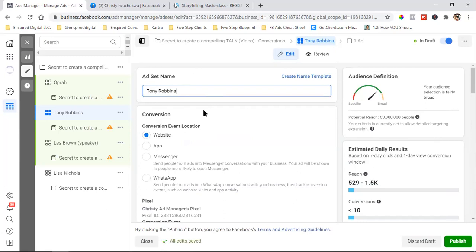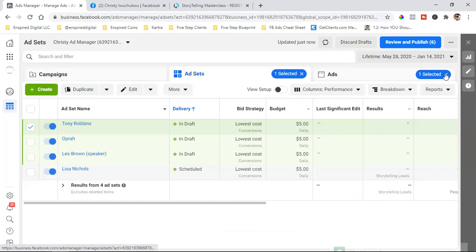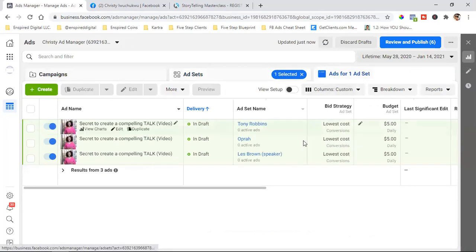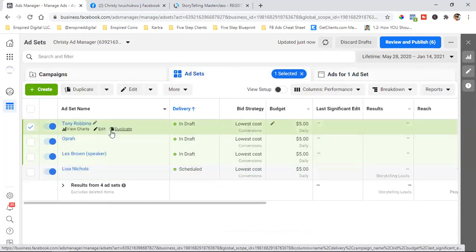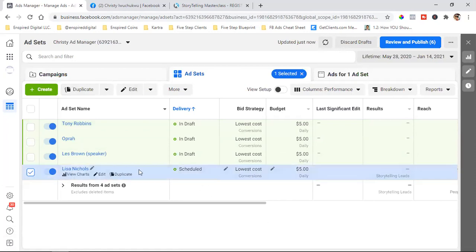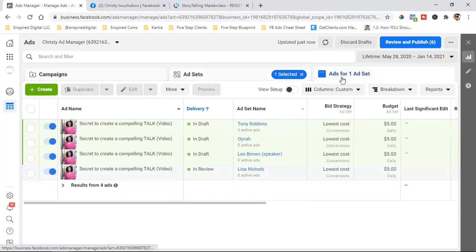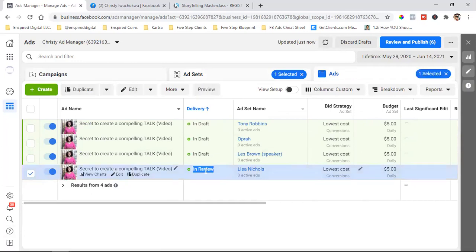So here's what we're going to do now. We're going to X out. Now, I want to make sure I uncheck that one selected over here on the third tab, right? I come back over here. Now I have four ad sets. I have one scheduled, right? This one right here, that's scheduled. This is the original one, right? So if I come over here, this is the one that's in review. Once that goes scheduled, meaning once it gets approved, then I'm going to come back to the middle tab.